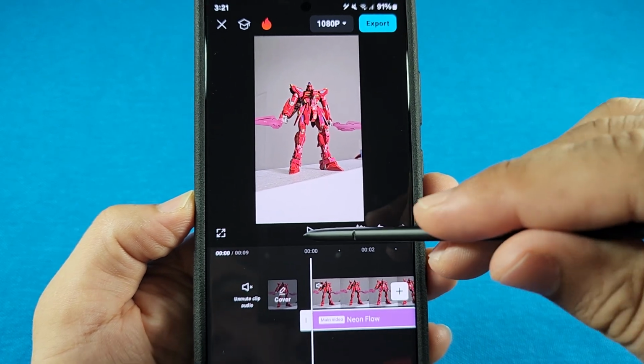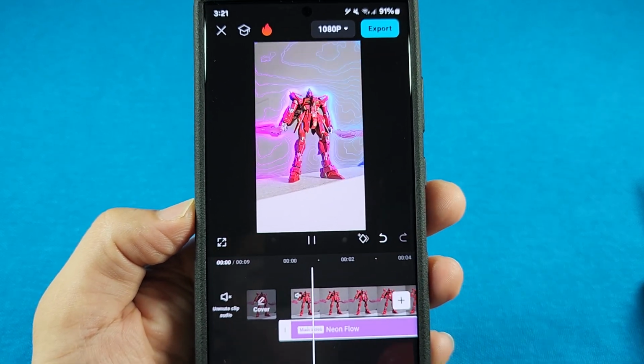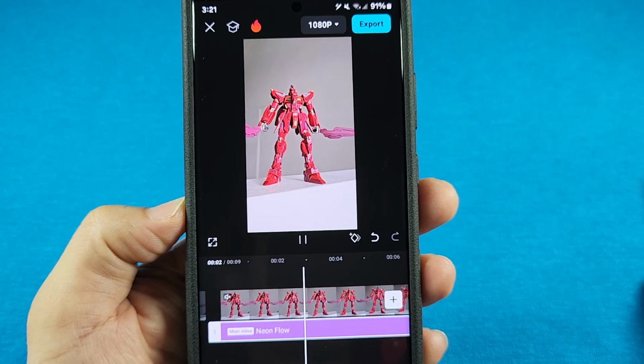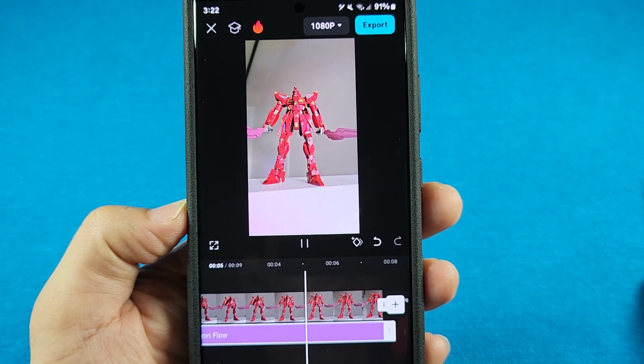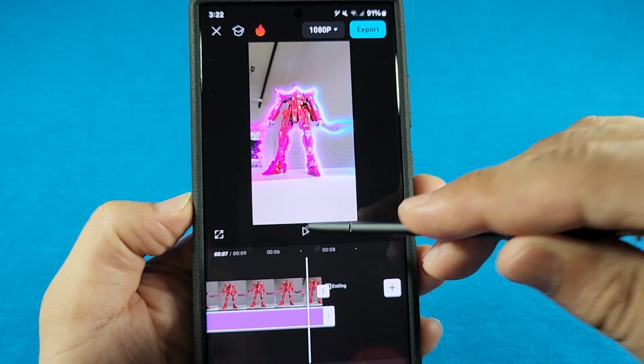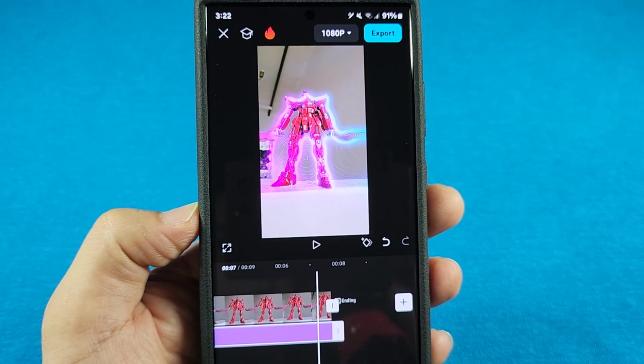Here's how you can add this neon flow effect on the video that you're editing, or if you're looking to achieve something like this here using CapCut Video Editor app. Let's go ahead and get started.